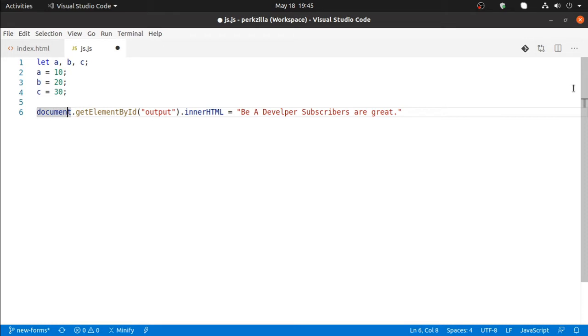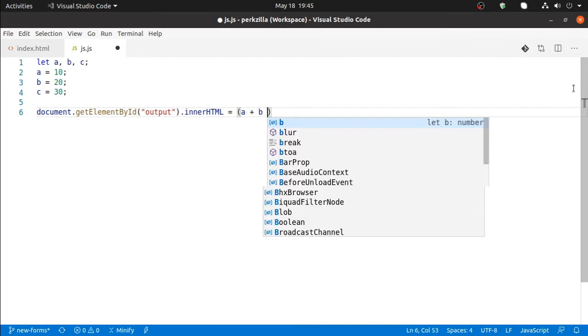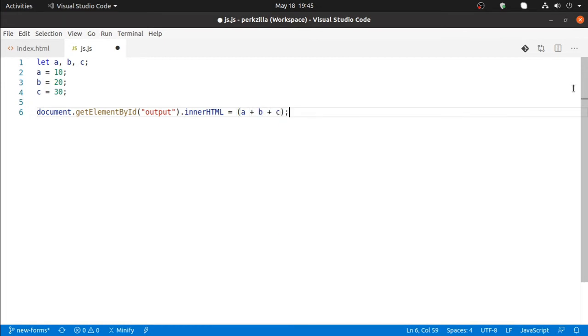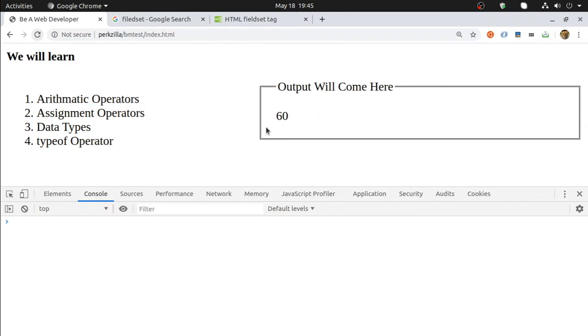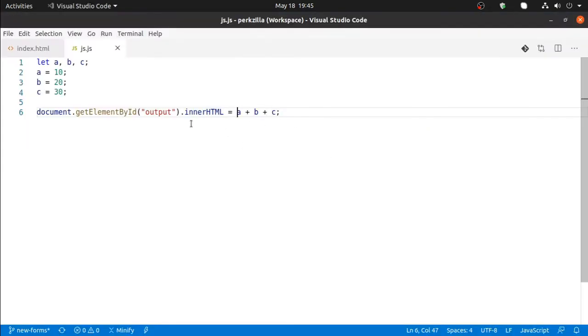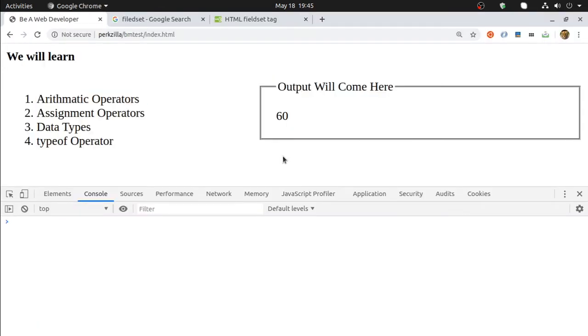Now if I go here and write a plus b plus c in brackets. Let us remove brackets for now. a plus b plus c, the output should be 60, which is fine. And I can also add brackets to it. Then also the output should be 60. In both the cases, output is fine.